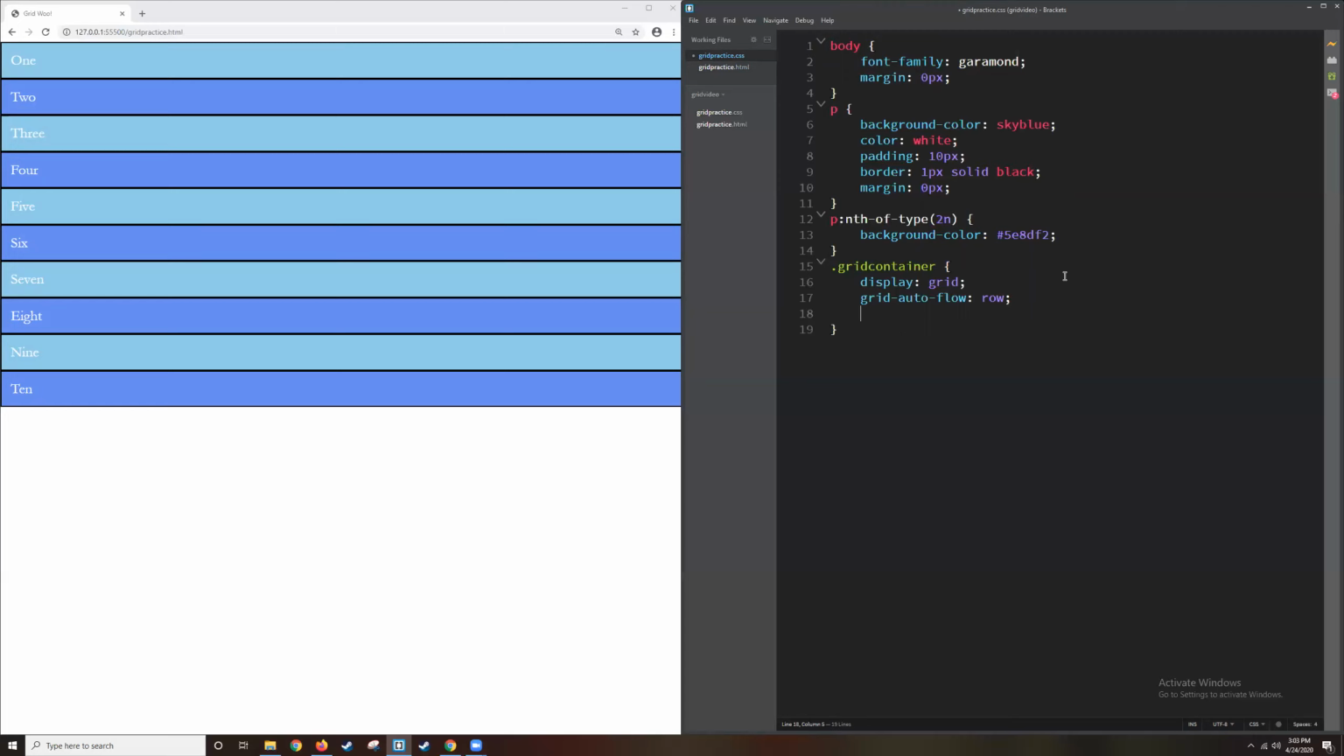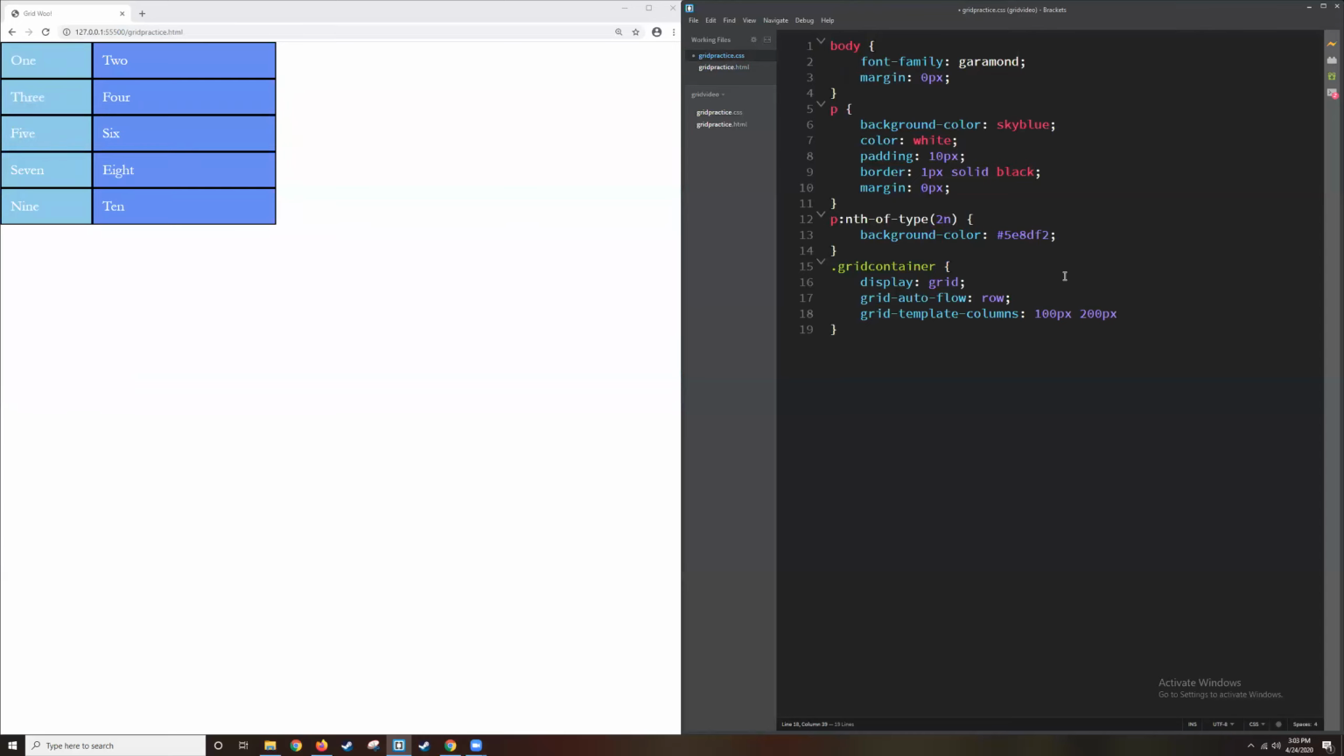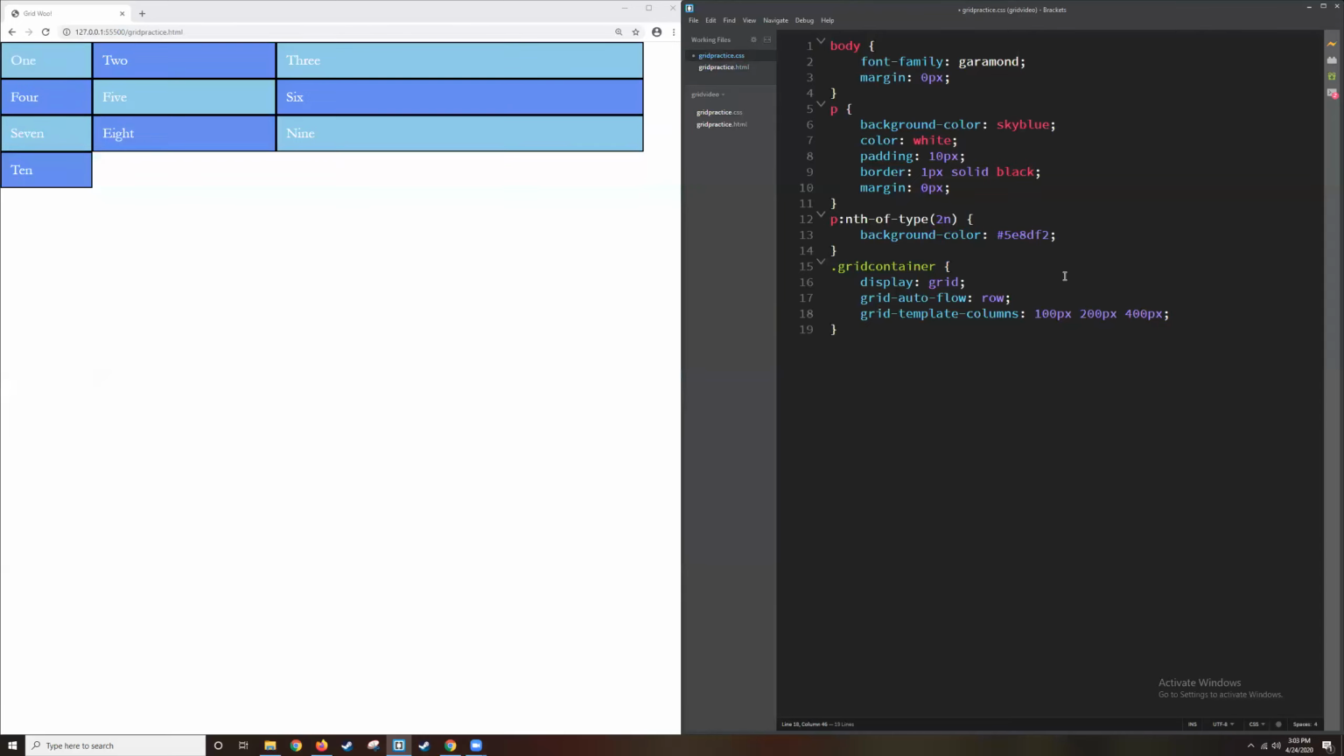Okay, so the second property I want to show you is grid template columns. This property lets you set how many columns you want and how wide you want those columns to be. So let's just start with, I want a column that's 100 pixels wide. And if I wanted to add more columns, I would just add more values. So 200 pixels wide, let's do 400 pixels wide.